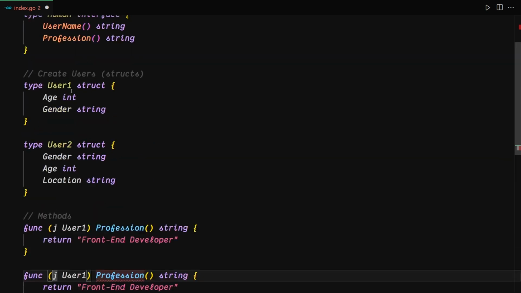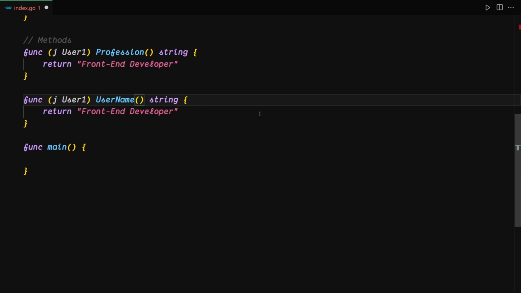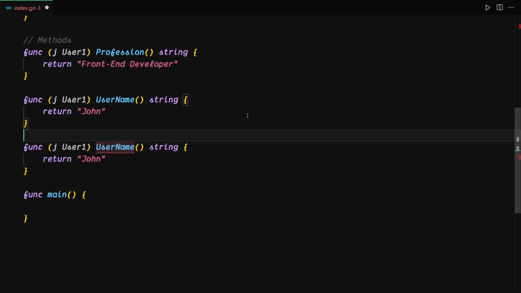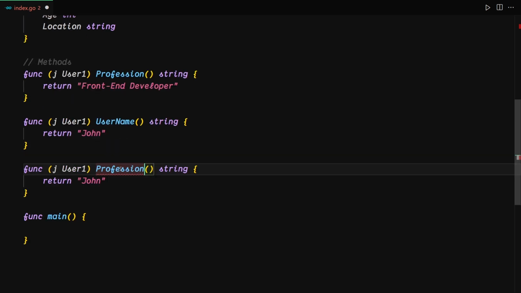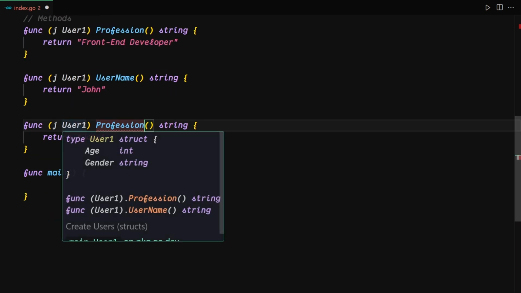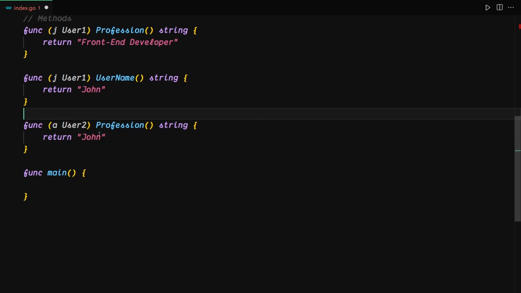I'm going to duplicate that right here, change this one to j user one, and I'm going to also satisfy this username right here. I'm going to copy them and place that right here. We're also going to be returning a string from this one as well, and let's remove that. I'm going to provide a John right here, and I'm also going to provide a profession right here. Let me copy them and place that right here, and instead of providing user one, I'm going to write user two right here. Let's also change this parameter to a, and here we are going to be providing the profession of backend.